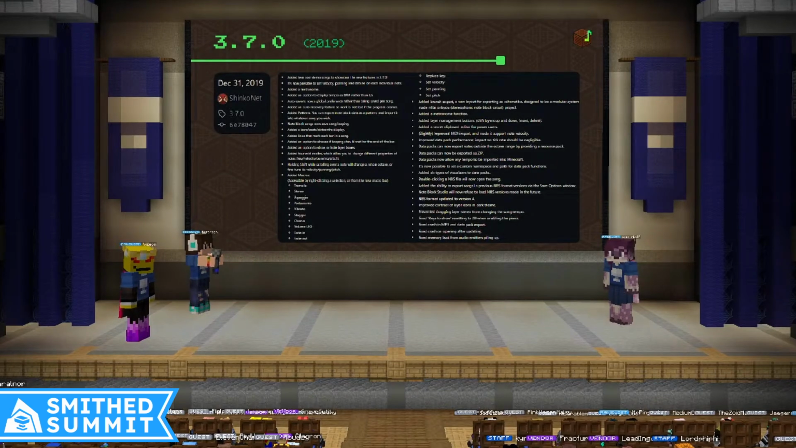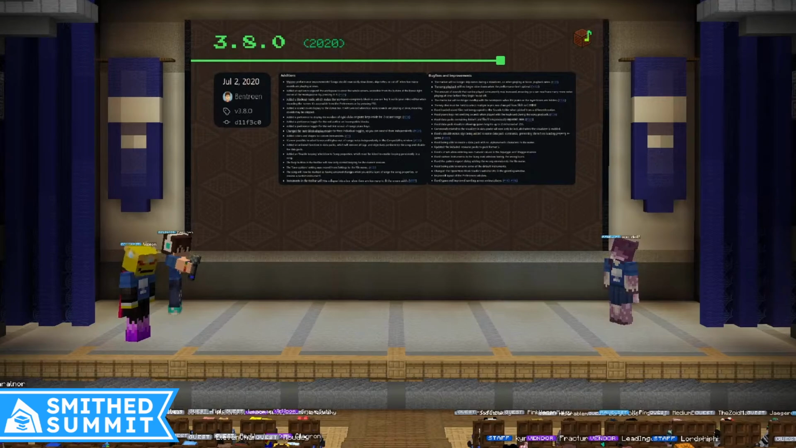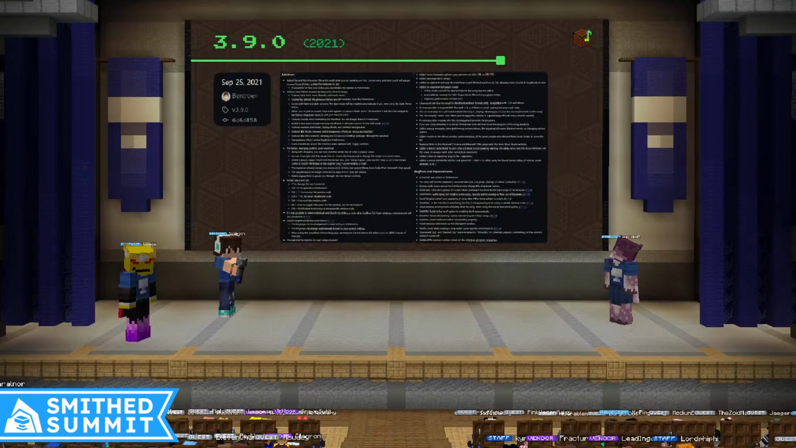3.7.0, released on the last day of 2019, was larger than all of the past updates to NoteBlock Studio since 2011 combined. We'd keep the tradition of long changelogs, with each major update released since then being larger than the previous one.